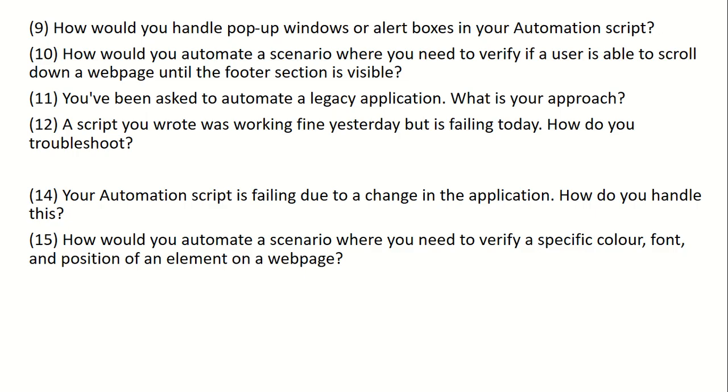And then the 15th question comes: how would you automate a scenario where you need to validate a specific color, font, and position of an element on the web page? I think I have already discussed this question in the previous one. I think I have added it as a duplicate. Sorry for that.